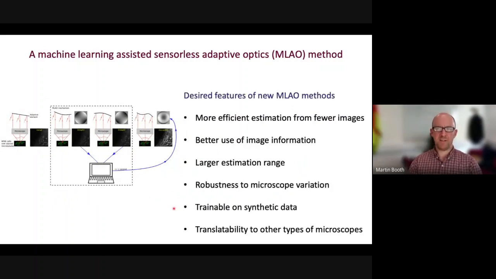So the desired features of this method: we want to make more efficient estimation of aberrations from fewer images. We'd like to make better use of image information, so using something more like the Wavelet decomposition metrics, but perhaps even better than that. We'd like to, if we can, increase the estimation range, the size of aberrations we can estimate, because most of these methods were relatively limited in range. We want to have robustness to microscope variation. So if we switch between different microscopes, we can still make these methods work.